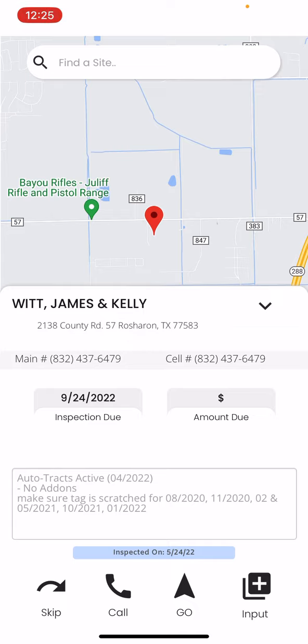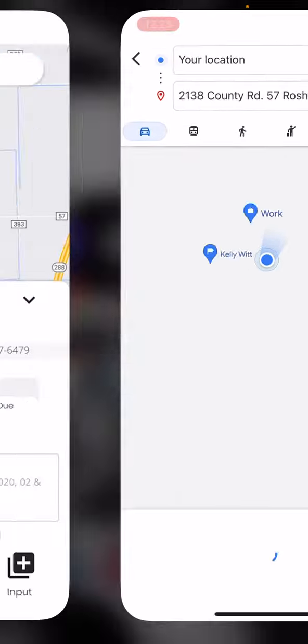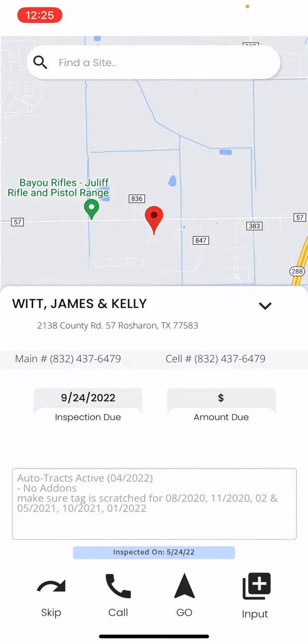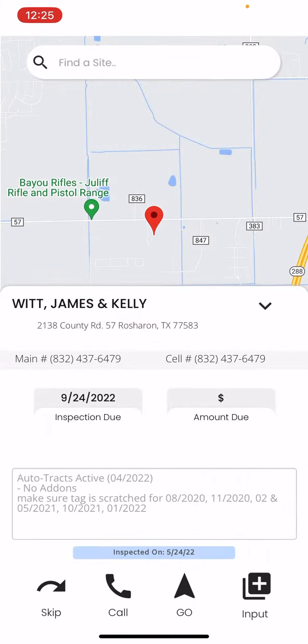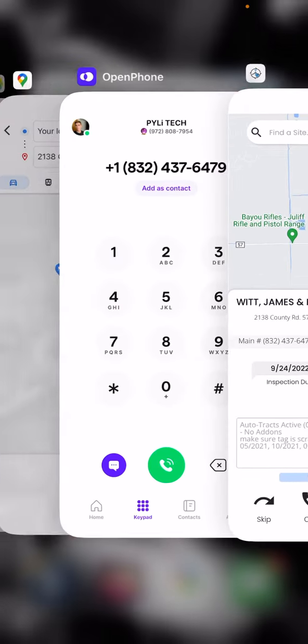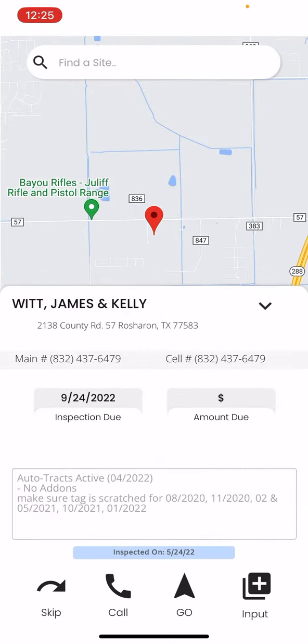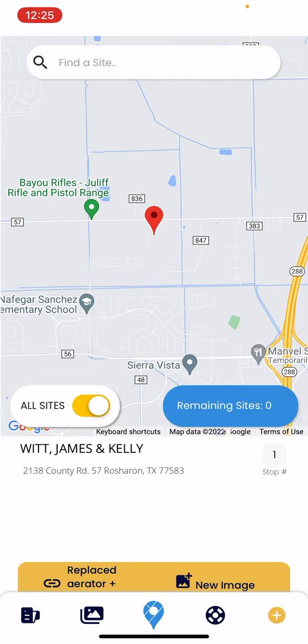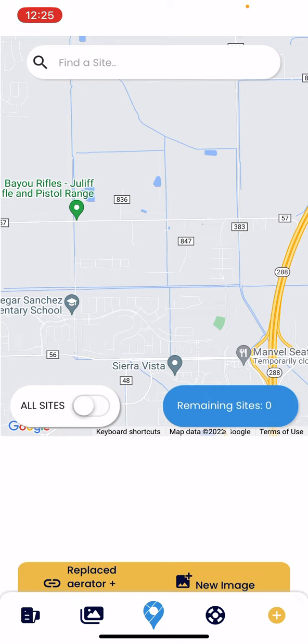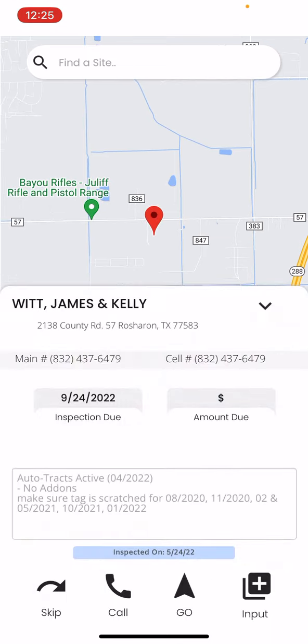You can tap to go to the site. Takes you to Google Maps. You can tap to call. Launches your native dialer. We also have Open Phone. It will launch Open Phone if you have that. Or you can skip. So if it was on your route here, but you couldn't get to it for some reason, you can just skip it, and that would take it off your route.